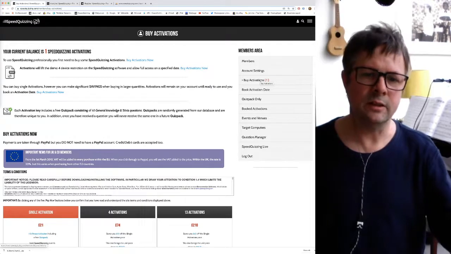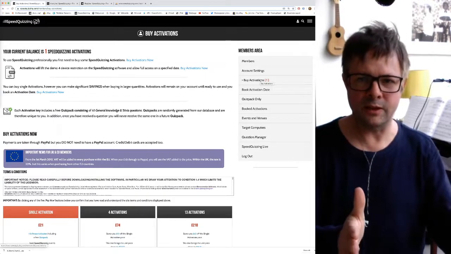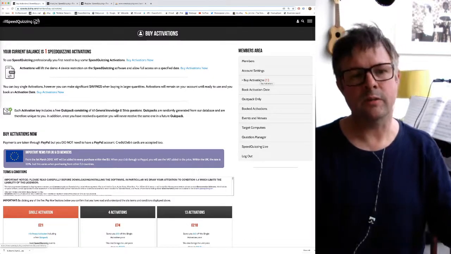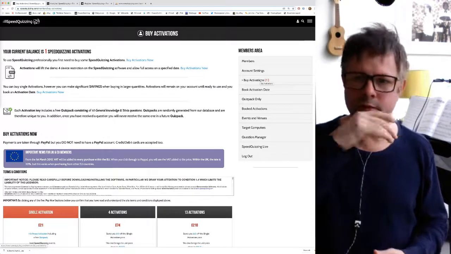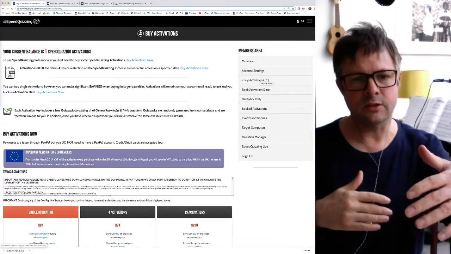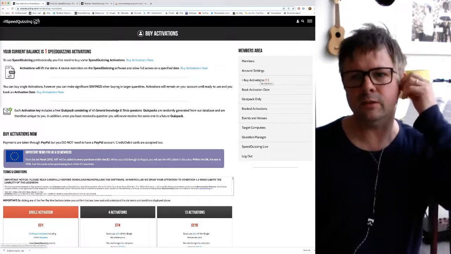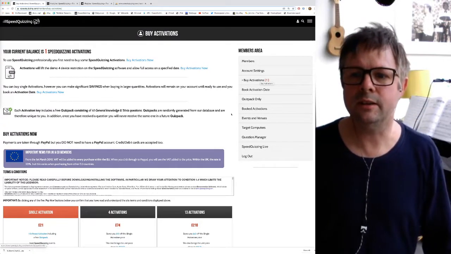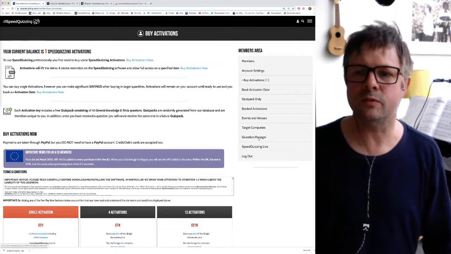40 devices costs you a third of an activation, which works out like £7. If you want to go over 100 devices, it'll cost you £14, which is 2/3 of the activation, and so on. If you go over 150, it'll cost you the full activation. In addition to that, it costs you a third of an activation if you want to buy a quiz pack.